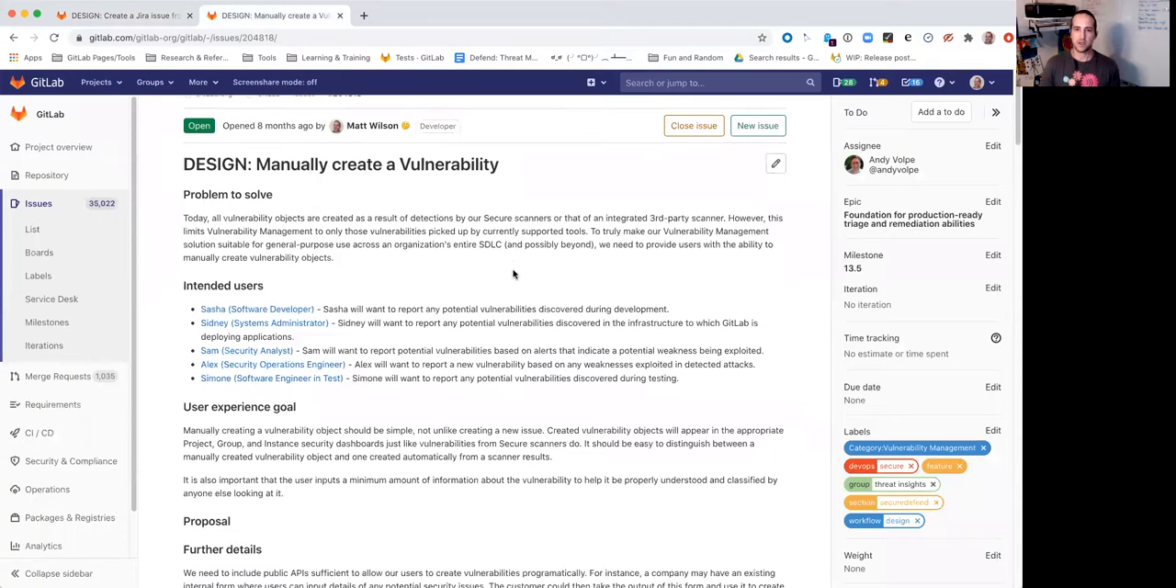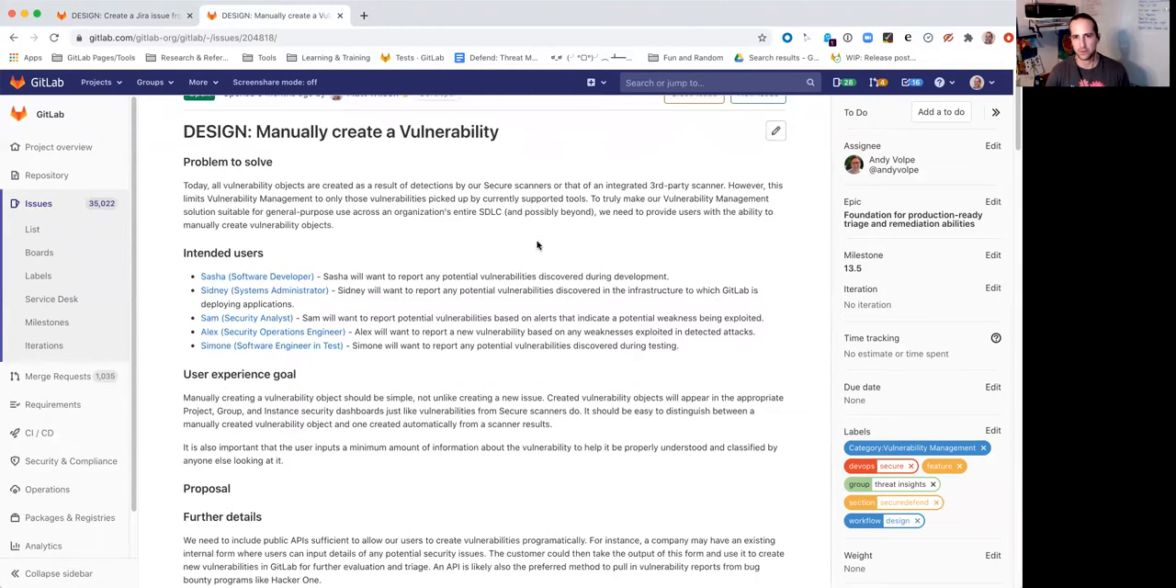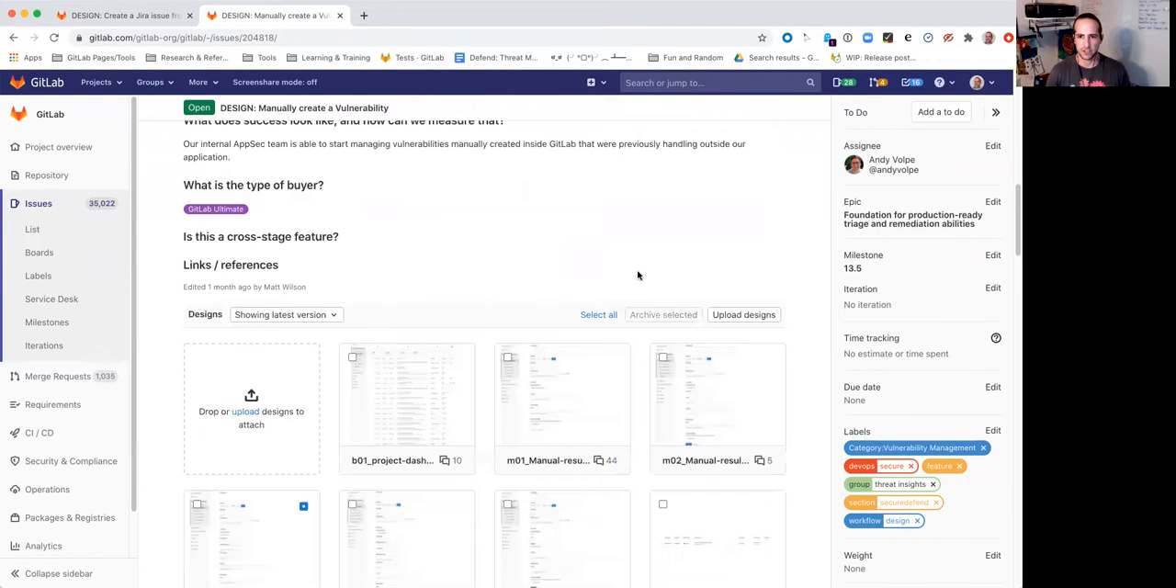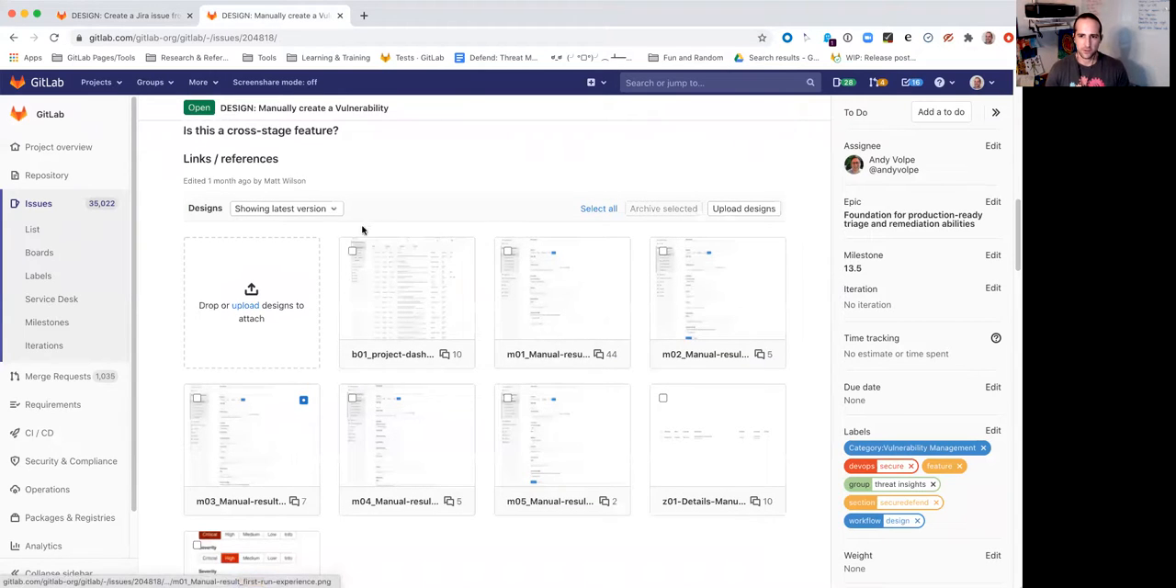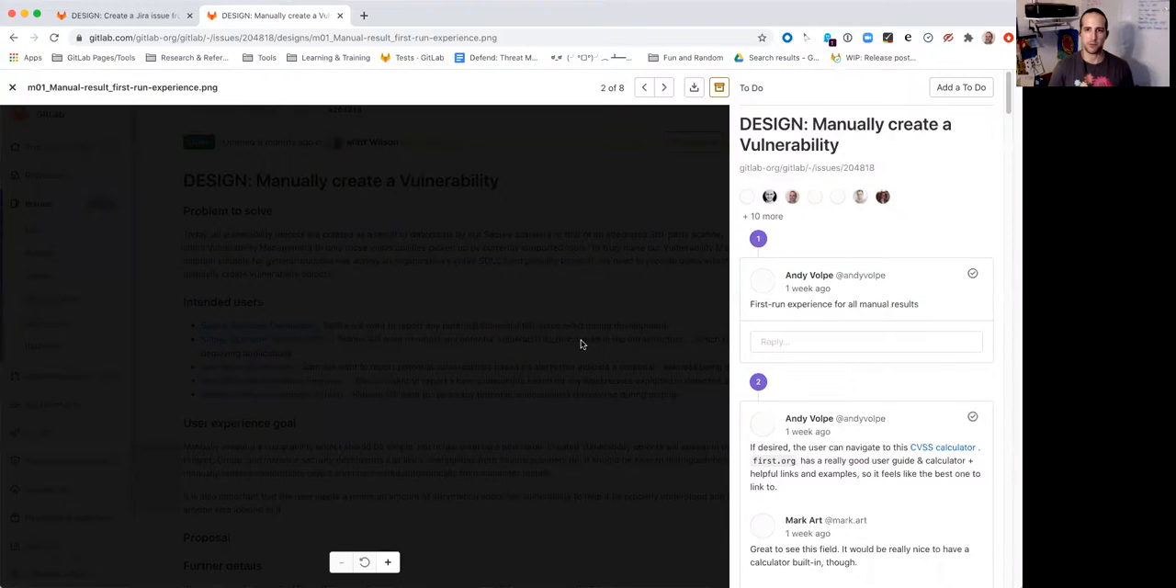The other thing that we've been designing for a while, and we're going to move forward with very soon, we'll start the motions in 13.6, is manually creating a vulnerability. So prior to this, every vulnerability that you saw in the security dashboards, MRs, the pipeline security view, all came from a security scanner outputting a report of their findings. This is going to be really helpful for a lot of different internal use cases. I'm sure we can't even imagine all of the ones that you're going to use for them.